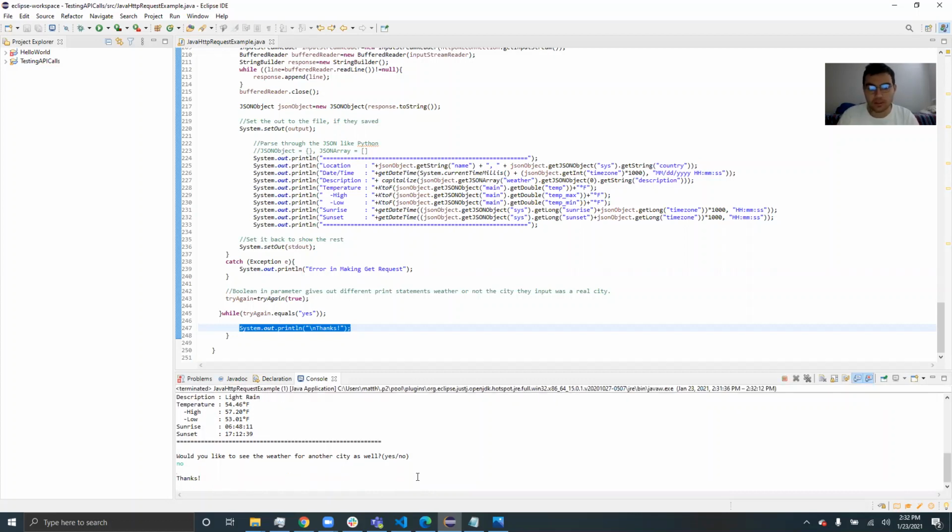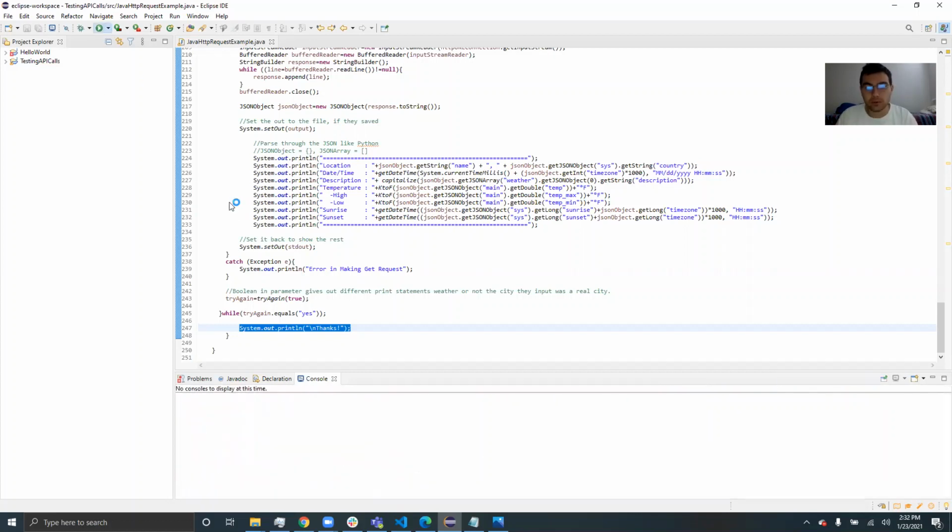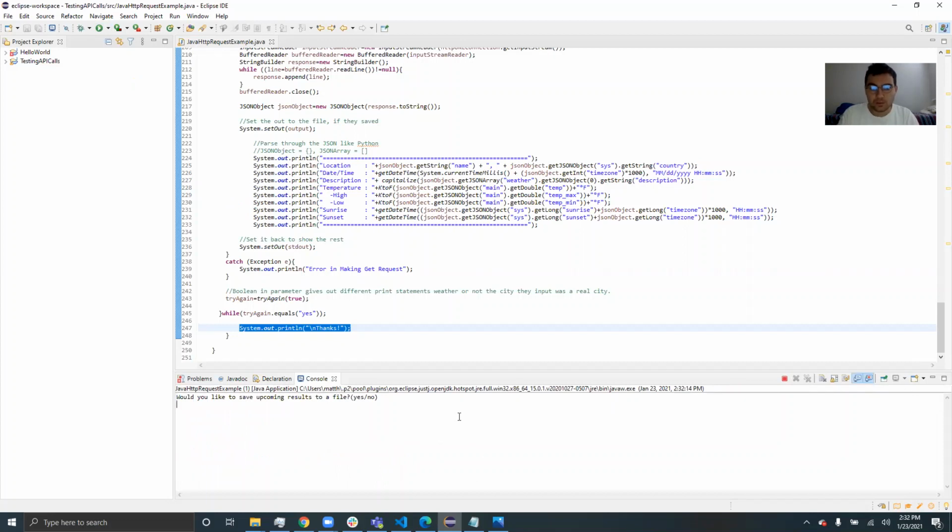No. So if we want to take another route and we want to say, do we want to save it? Yes. What's the name of the file we're going to create? Let's say weather1.txt. Why not? Enter city. Let's go for Los Angeles. Okay, and we can see that they didn't display here, but the results are going to be displayed in the file.